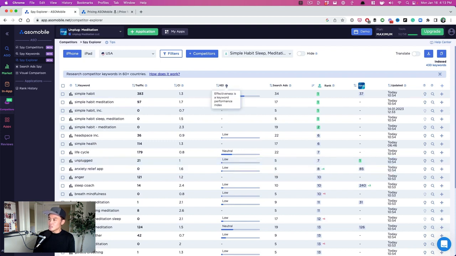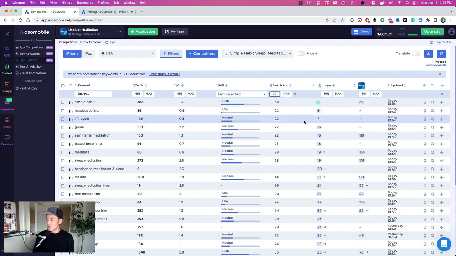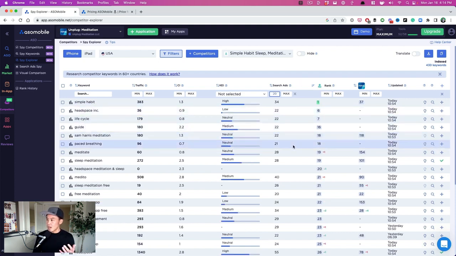And KEI just means the effectiveness of a keyword for your particular app. And then here, CI is the competitiveness. So the lower, the better here that you want. For me personally, I like to sort the search ads traffic with at least 20. This is how I would do it. And then come up with different keywords that I might be missing.